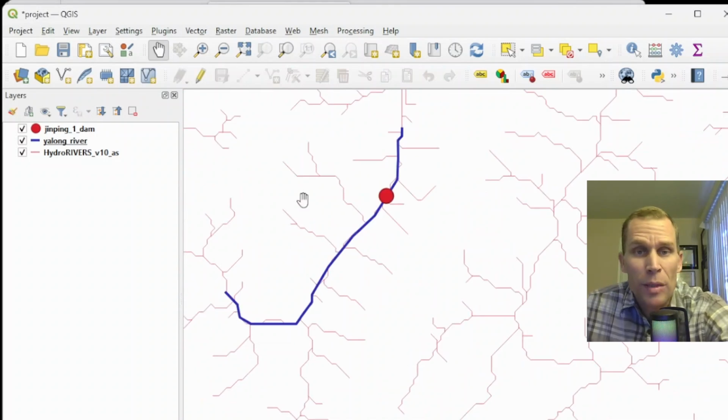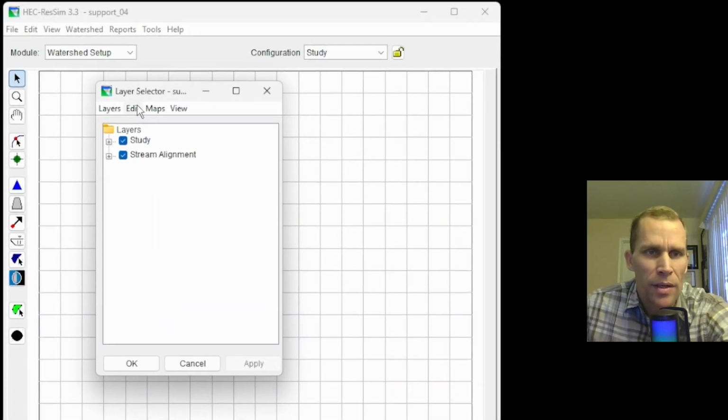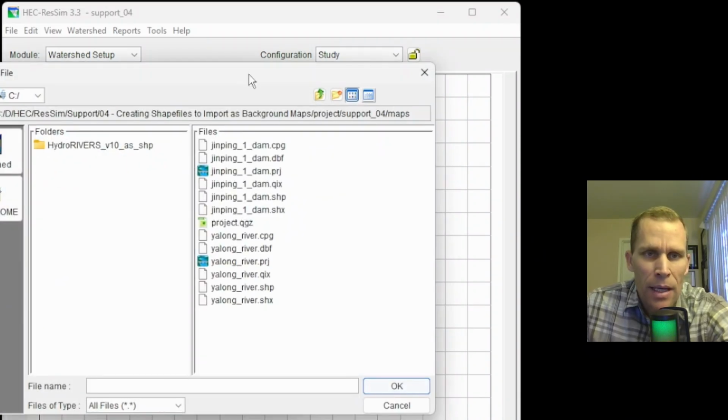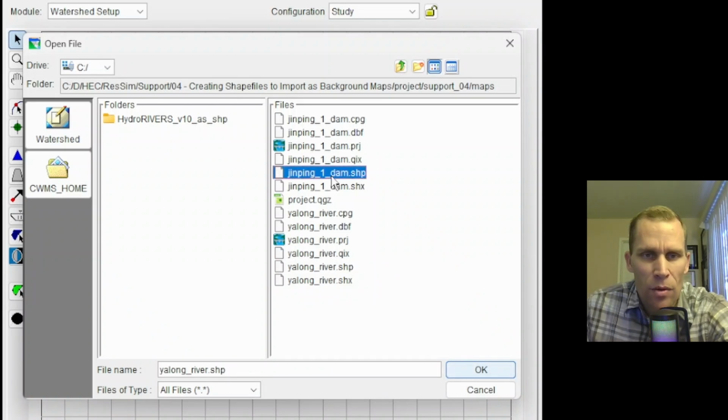Well, that's all we need to do in QGIS. I'm going to go ahead and save the project and then minimize this. Now let me go back to ResSim. Here is ResSim. Now I'm going to go to Maps, Add Map Layer, and boom, here are the files that I just created in QGIS. We have the river shapefile and then the reservoir right here.